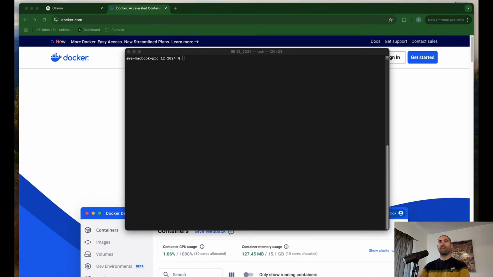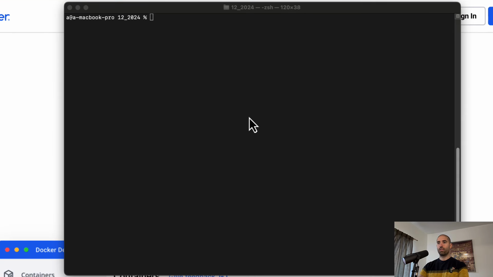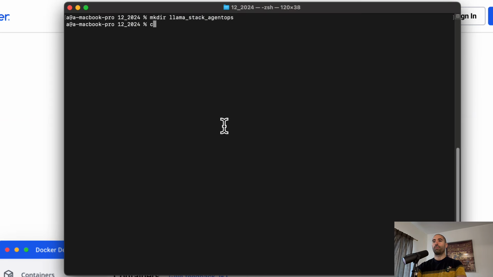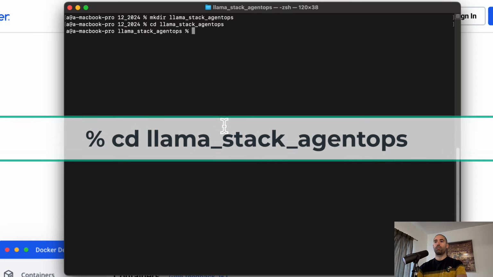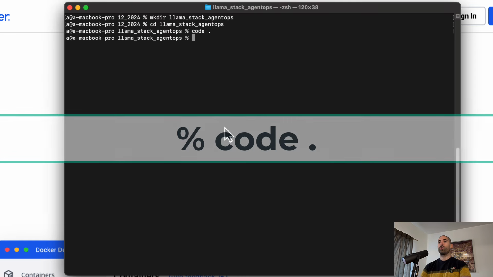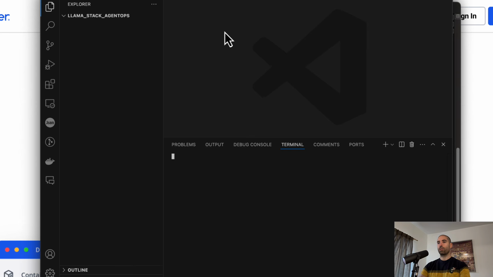After Docker is set up, here are the steps for how to run a Llama Stack server. First, let's create an empty folder somewhere on our computer. I'm calling mine Llama Stack AgentOps, and let's enter this folder we just created and open it with our code editor. Next, let's add a YAML file that will allow us to configure how Llama Stack works. So I'm going to create a file called run.yaml.